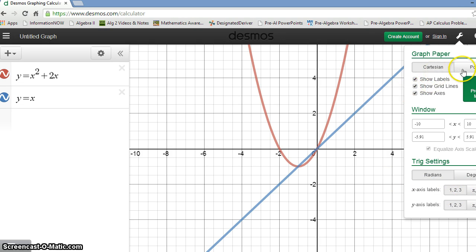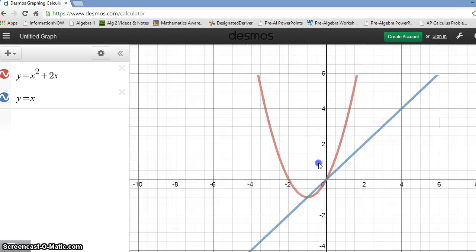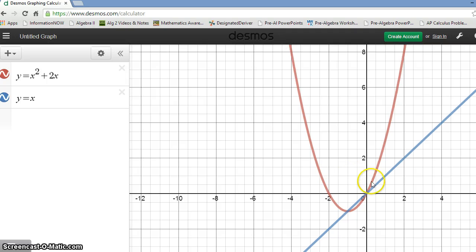You can graph in polar coordinates, which most of you don't know yet, but that's okay. We'll learn about those at a later point. I'm done with the tools for right now. One thing I do want to point out on Desmos is I'm going to click on the graph, and I can move this graph anywhere and it readjusts my graph.